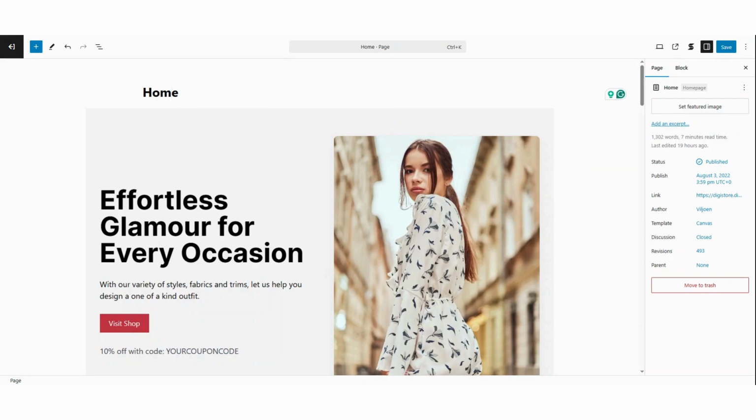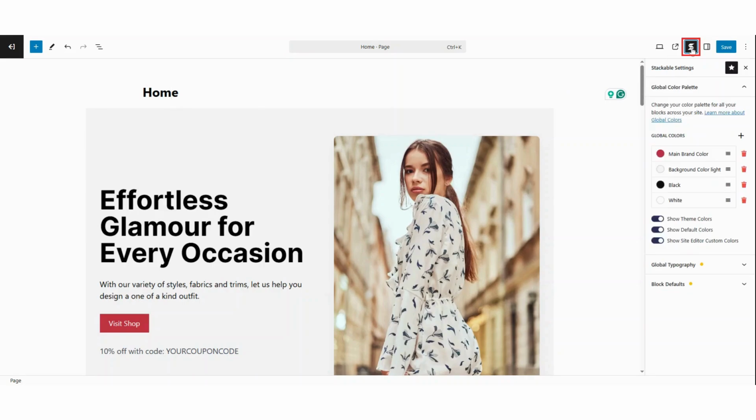To do that, you need to click on the Stackable icon located at the top right part of the page, and then click on the Global Color Palette tab to open the settings. We have already set 4 colors for you, which include the primary brand color, light background color, black, and white.